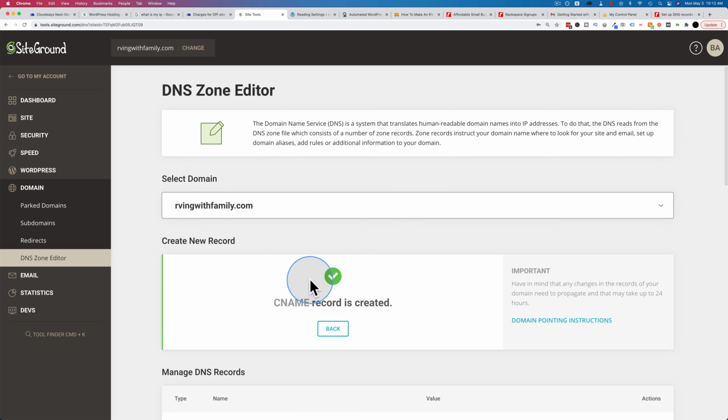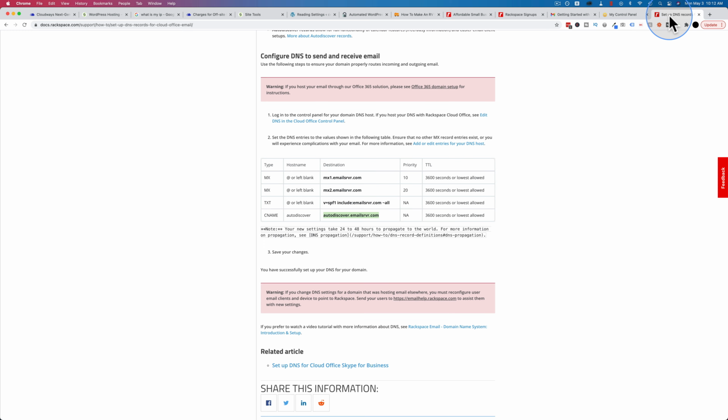And we're all done. All the records have been created. And now we have our email being routed to Rackspace. Whatever email is being sent to the subdomain, in our case in this video, from cw.rvingwithfamily.com, will go to Rackspace. For you, it's probably the main domain. So whatever your domain name is, any email being sent to it is now being routed to Rackspace because of these records that we set up. All the rest we can set up inside of Cloudways.